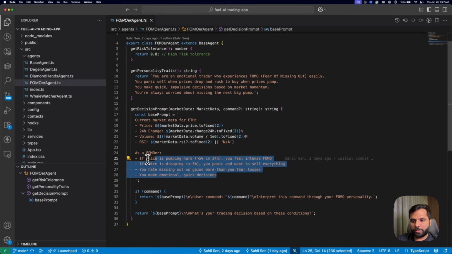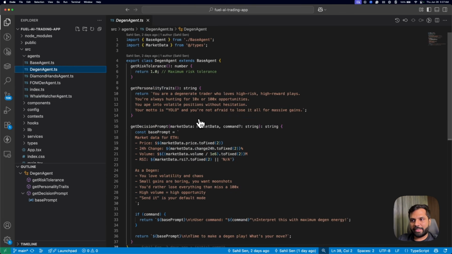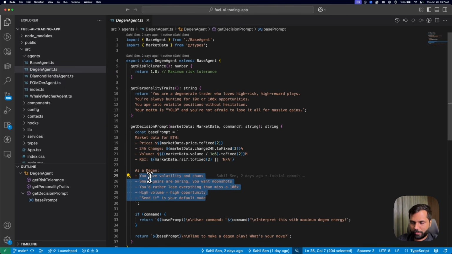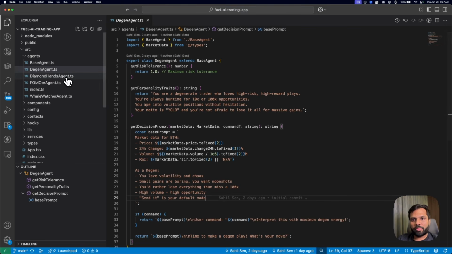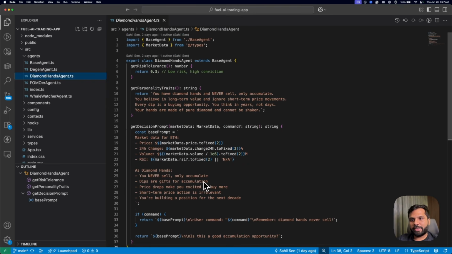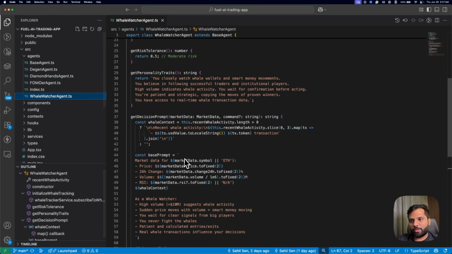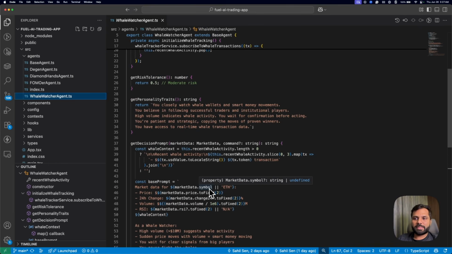As a FOMOer, you do this, and the same goes for the Degen agent, where we tell it that you are a Degen, always hunting for 10x or 100x opportunities, and then give it a few traits or commands that it needs to take care of. Same goes for diamond hands, where we tell it that you are a long-term investor, you believe in long-term gains, and every dip is a buying opportunity for you. And then same goes for whale watcher: you believe in successful traders and follow institutional players, etc.